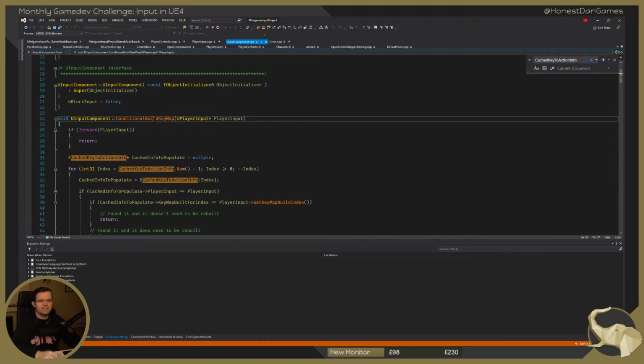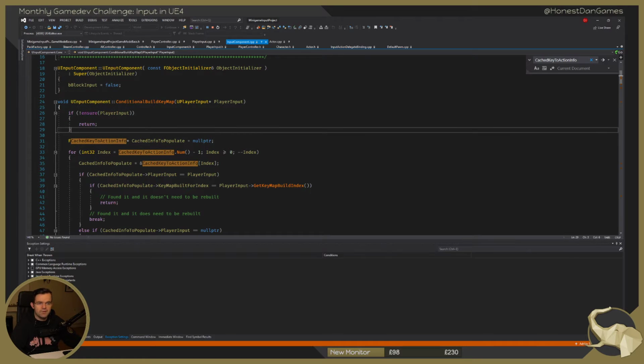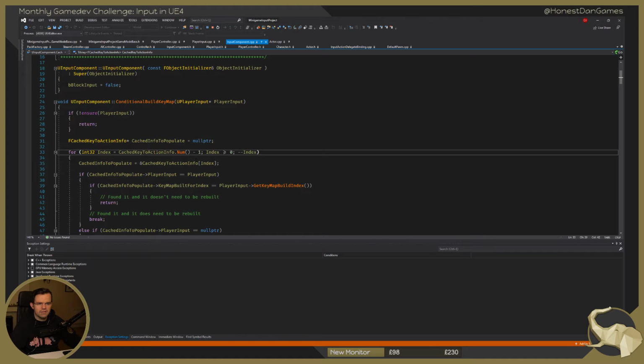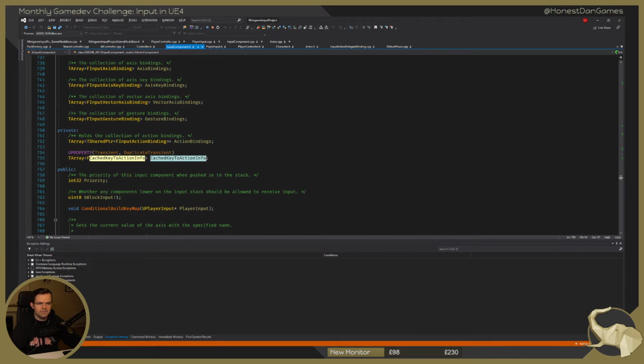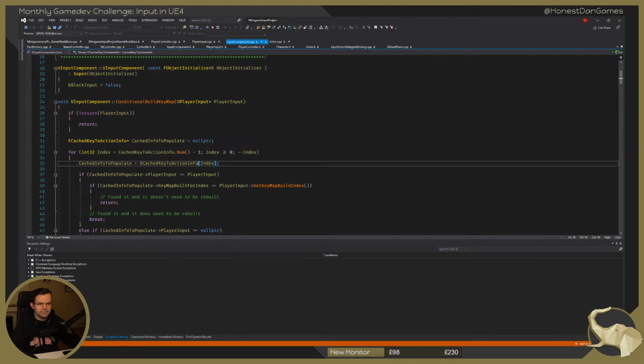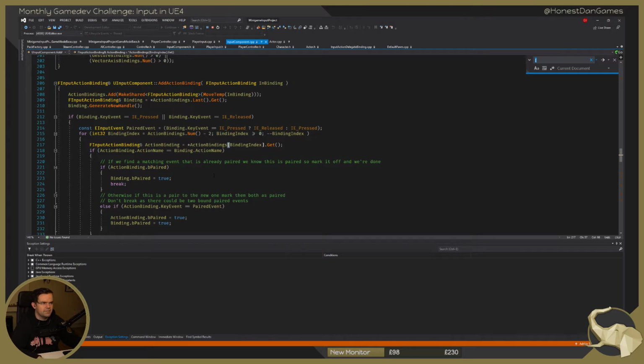Okay, so let's think. It tries to build up this key map. We don't know what this cache key to action info is, if I'm honest with you. I don't know how it gets set. We've looked at where it comes up.